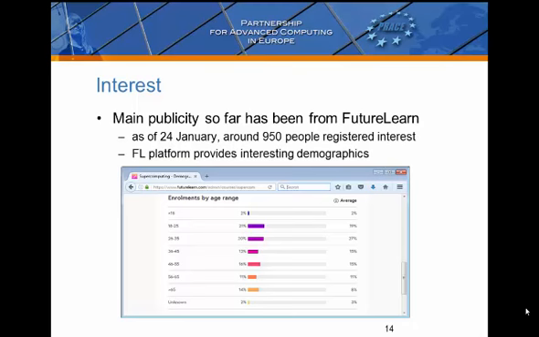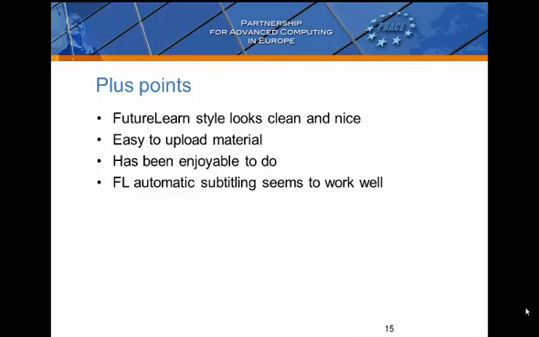So to summarise the plus points, I like FutureLearn. The style is clean and nice. You upload text and it formats it into this quite nice look and feel. It's quite easy to upload material. It's easy for me to say that. It's my colleague Veronica that's done it all, but developing the course has been enjoyable. It has been tough. It's been quite a lot of work.